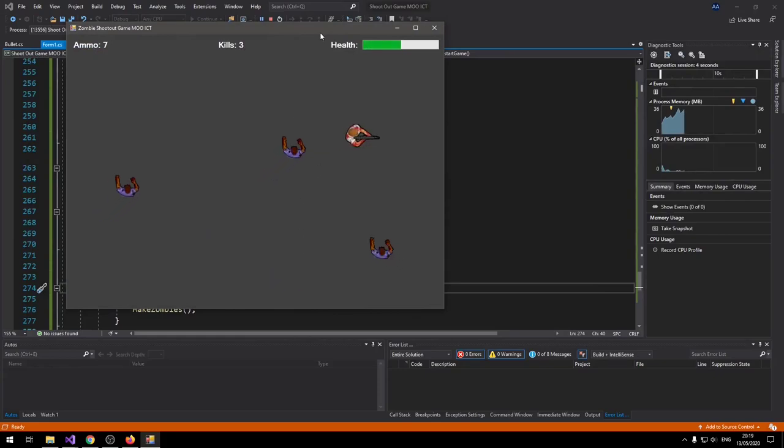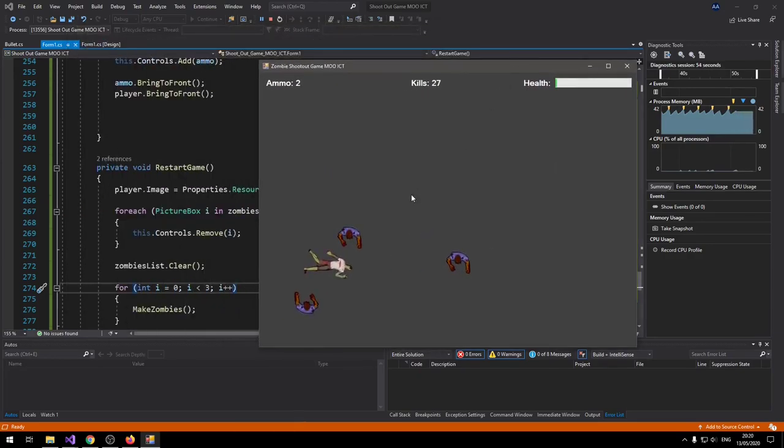So let's go shoot, shoot, go away zombie. Alright then, so I'm dead now. If I press enter, then ammo's going back to 10. That's all happening. Perfect. Oh, I'm dead now. Okay, so that's it really.